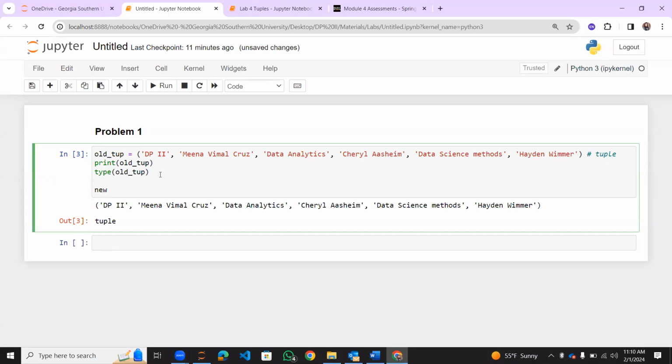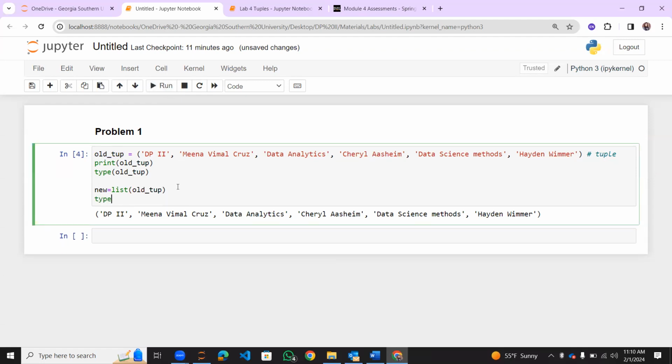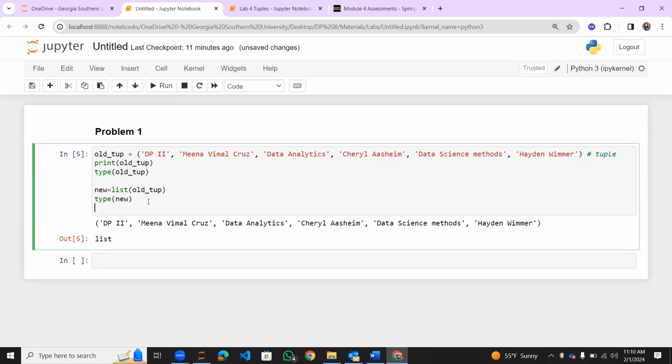So new, and we can just use a function. What should be the parameter here? You're simply passing the old tuple values into list method. Can we check that? What do you think? What will be the type of this new? Obviously, it is going to be list. Now it says it is list. So since it is list, you can do any kind of accessing, changing operation, right?